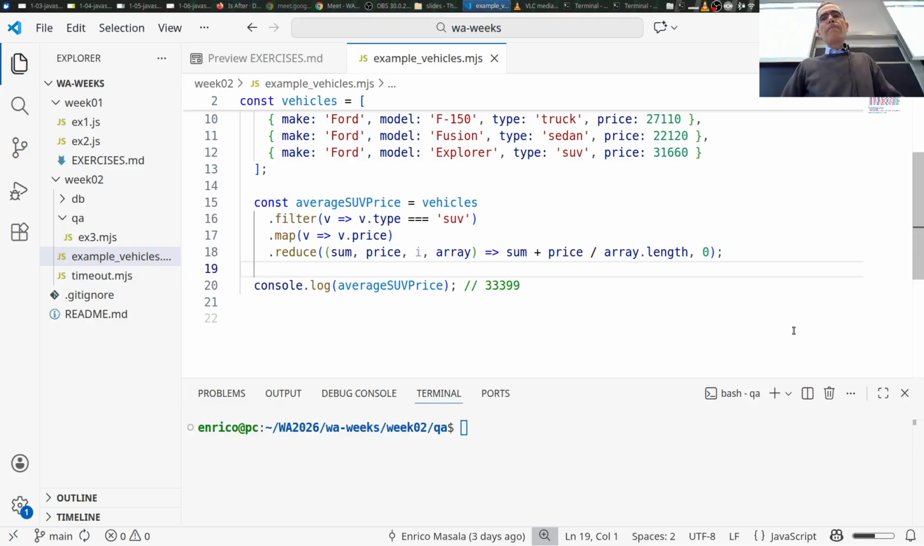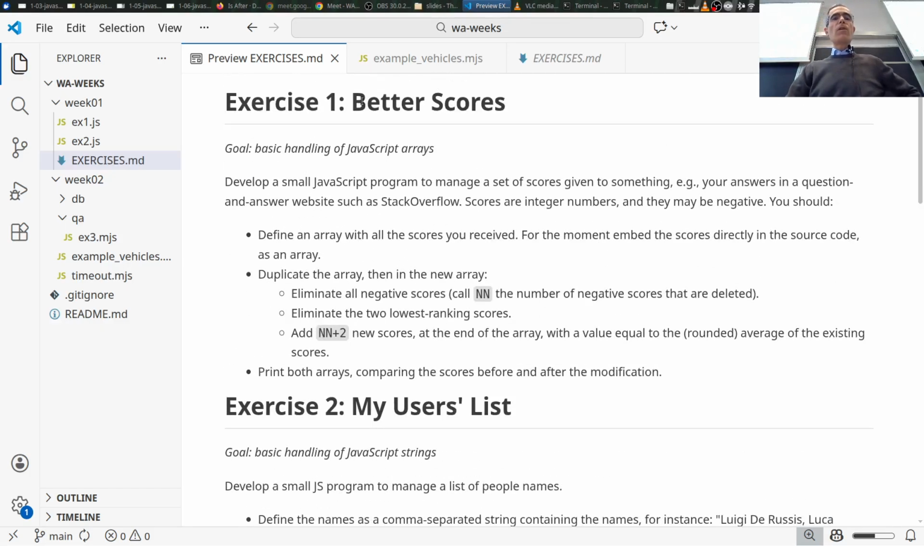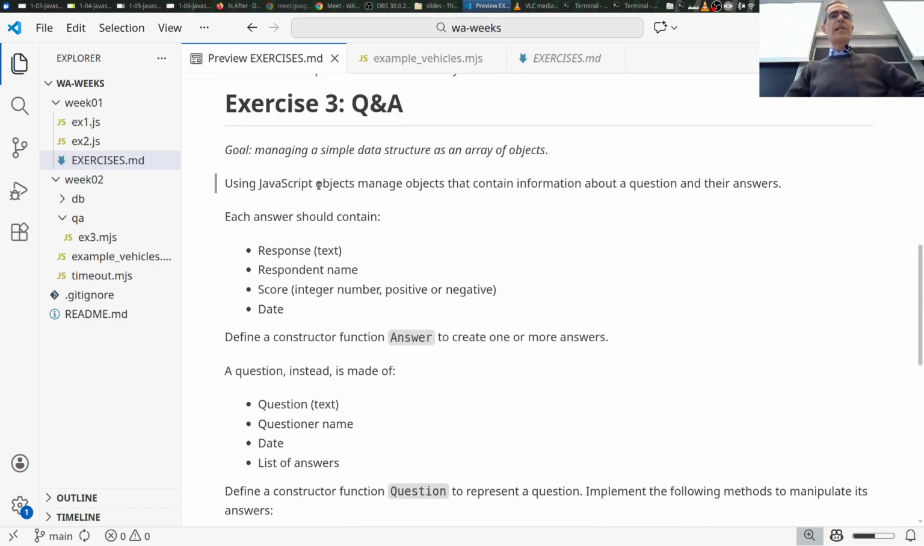So today, for the remaining part of this lecture, we still have quite a lot of time, so we have time to finish the exercises that we saw last time. You remember that we developed exercises 1 and 2. It was about arrays and strings. The third one is about objects. And we can play a little bit with the this and with the new and so on. So we practice a little bit.